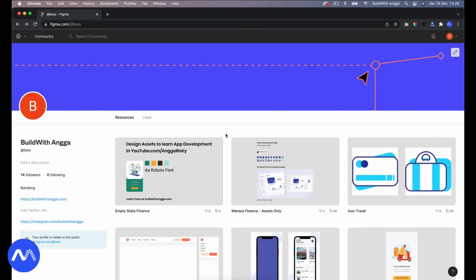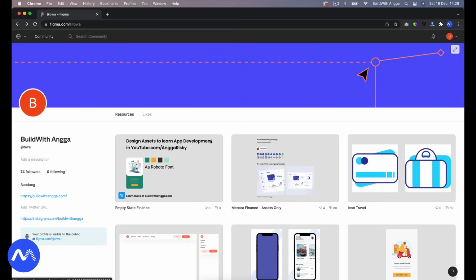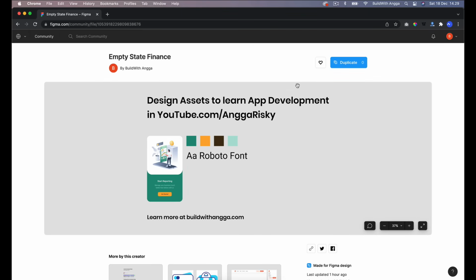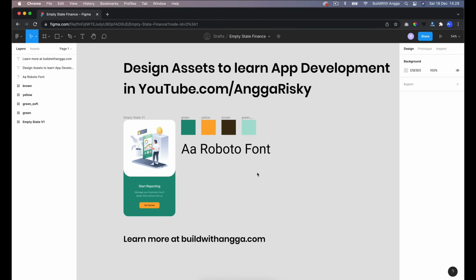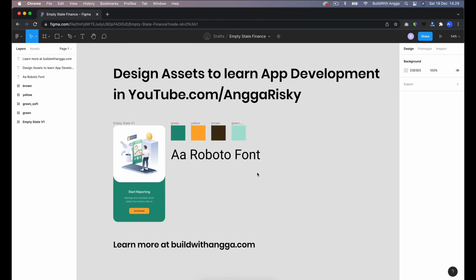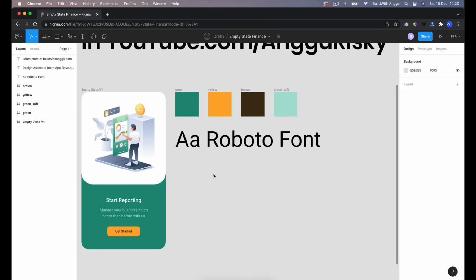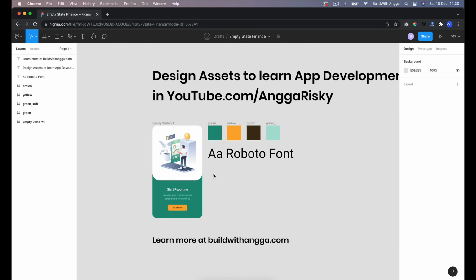So before we get started, I need you to download these design assets that I've provided for you. You can visit figma.com/bwa and double click here. So this is the design that we're going to need in this tutorial, and you just need to duplicate it because we're going to need the colors, fonts, anything in this design. After you successfully duplicate the Figma from the Figma community, you're going to get this kind of design.